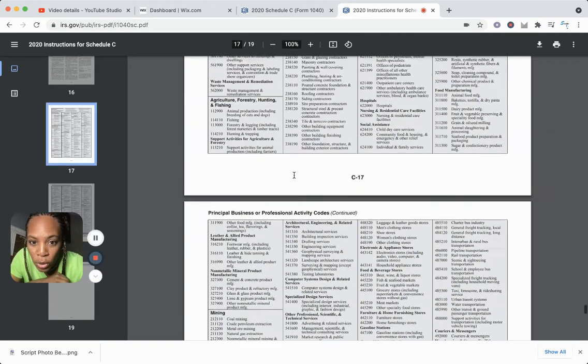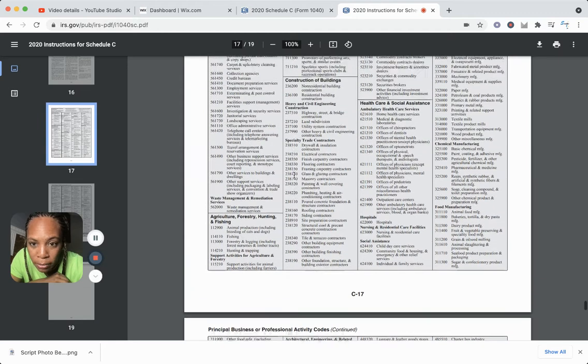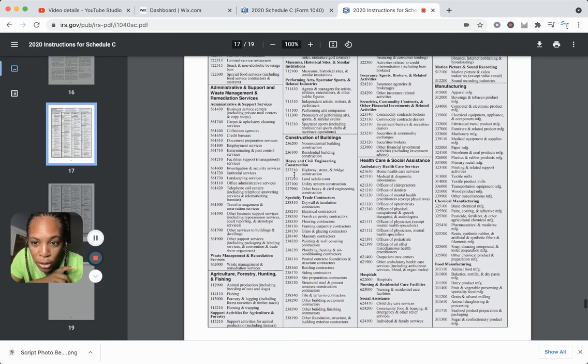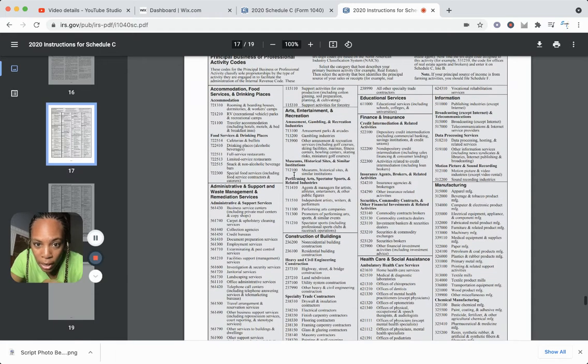And while you're doing this, make sure that you already have your receipts and things like that in play. All right, here we go. I think this is good right here. Do you see this where it says arts, entertainment, and recreation? Okay. And then you have the different codes that you can put in there.